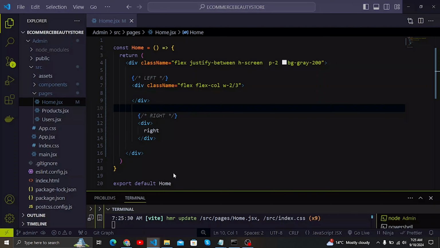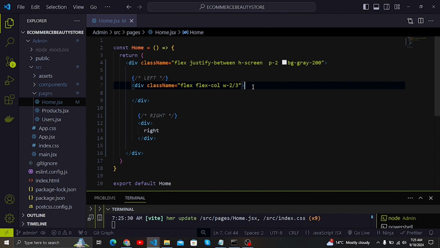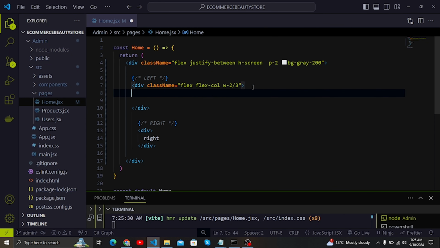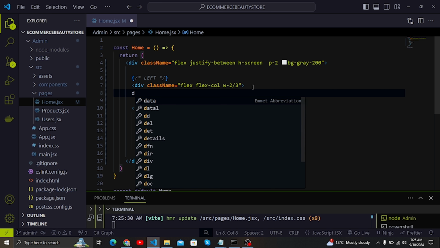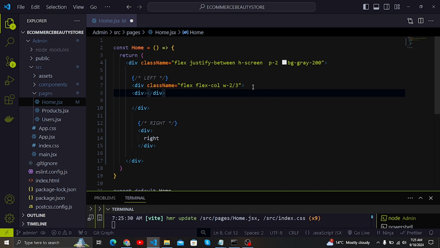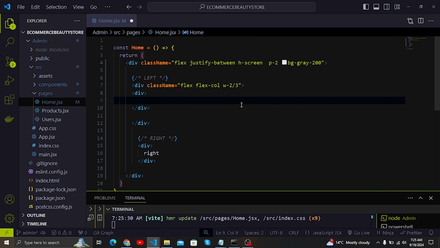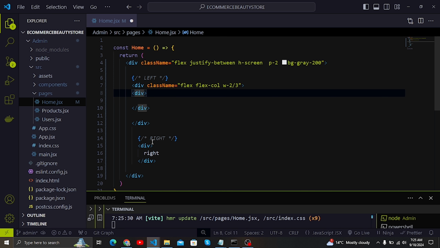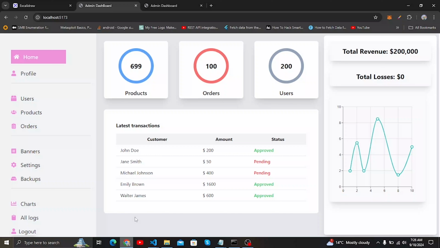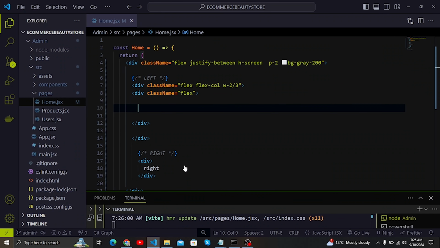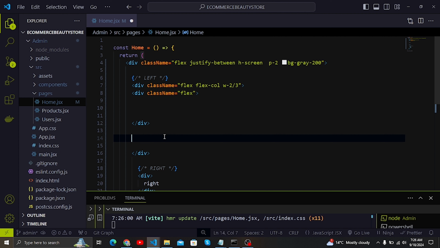So after that, inside here we can have this part that holds the cards. The cards are displayed horizontally, so I'm going to add here display flex. And then inside here, let's create the first card, and the first card is this one here. So after this one, we are going to have the table.